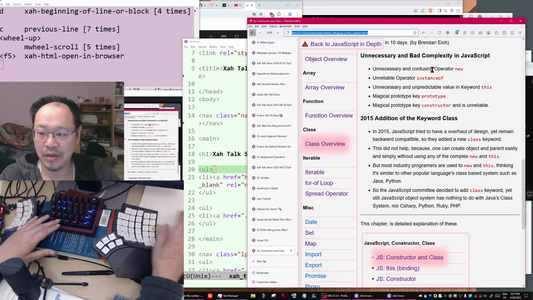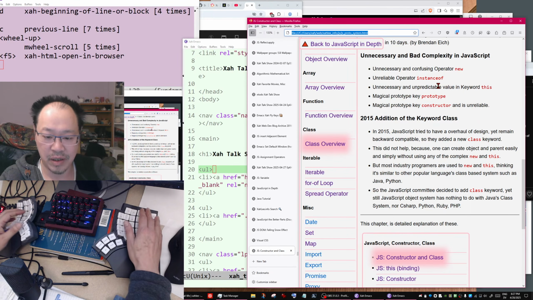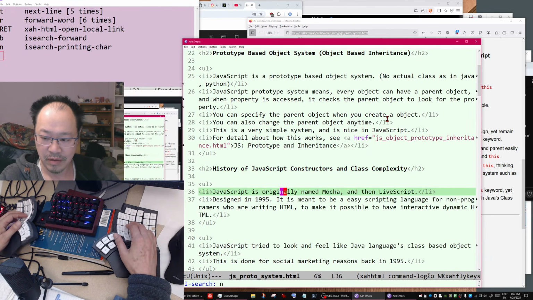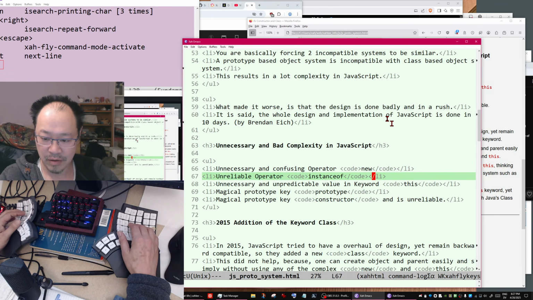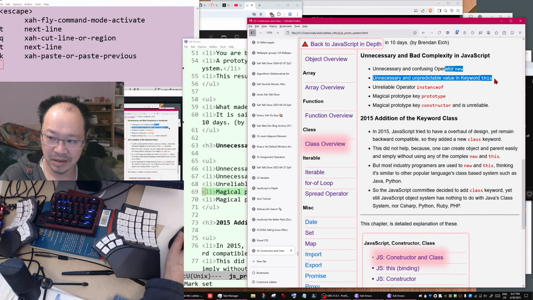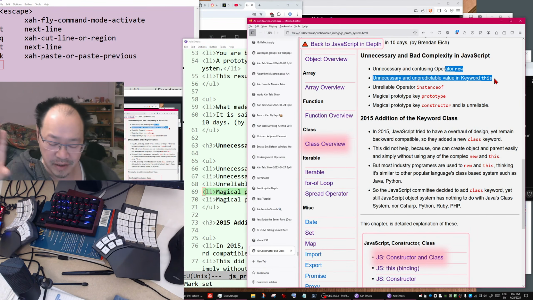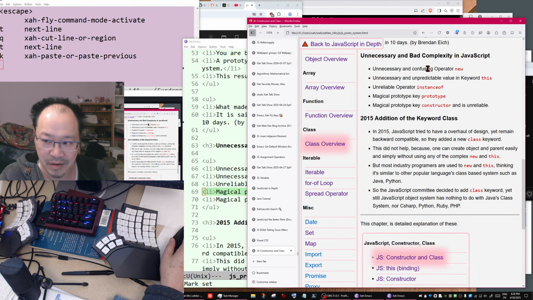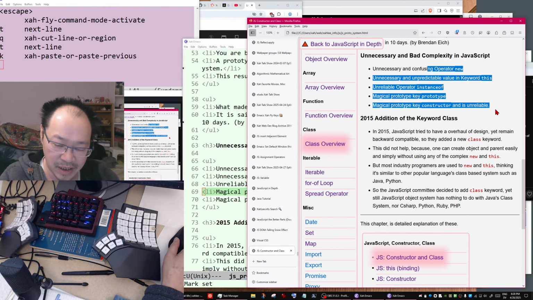So actually, I should reverse the order of these two. This should come after new. So let me do that. So new, okay, let me put that new, show in browser. New and this, those two are the most popular keywords in JavaScript. So you don't use that, okay? You can not use them at all, and your code will be simpler, better, and more efficient.